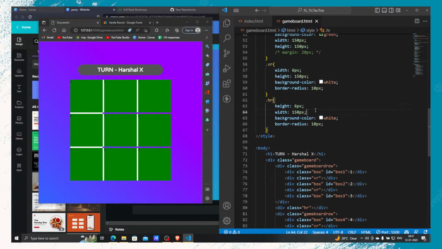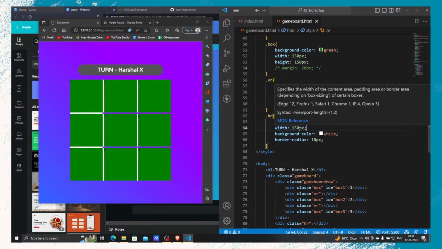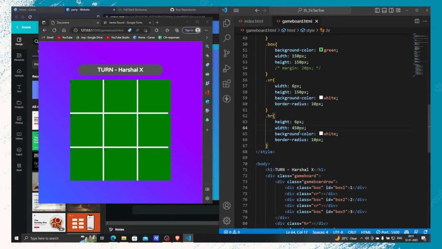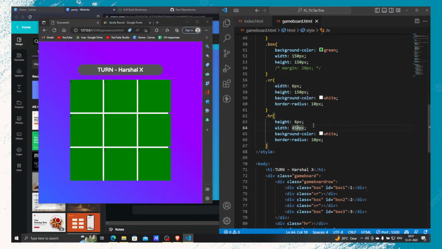We got our HR, but actually what happened here is we shouldn't have written 150. We should write 150 into 3. 15 3s are 45, that is 450. And 450 will also not work because here we have the line, so we should have written 462.